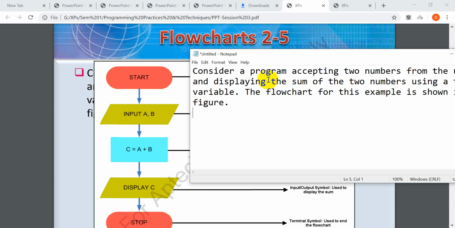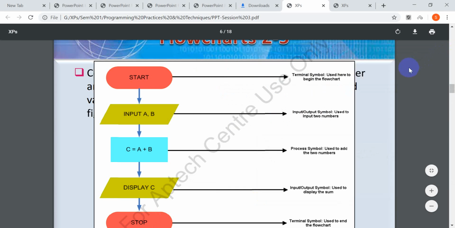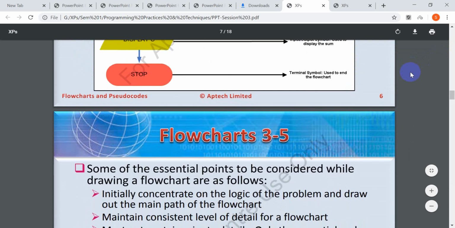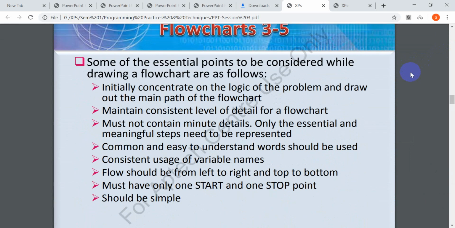And then display the sum of the two values. When you process it, A plus B is stored in C, so you display it as C. This is what will display the sum value. Do you understand? Then the start and stop is the same symbol, and then you stop the program. Do you understand? Please, if you don't, just let me know so that we can do some practice again.